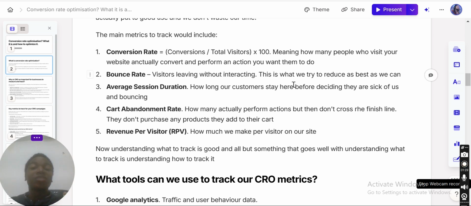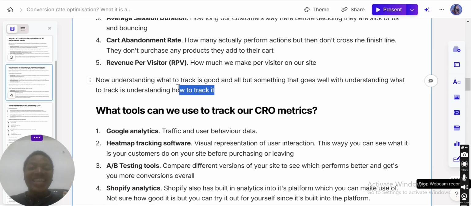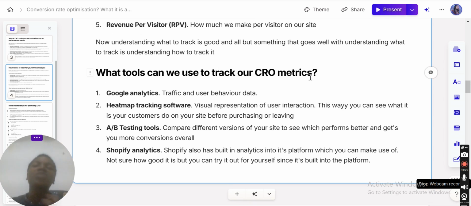Now, understanding what to track is good and all, but something that goes well with it is how to track it, right? You should also know how. What tools can we use to track our CRO metrics, right? So we have Google Analytics, which we can use for traffic and user behavior data. We have heat tracking software, which is a visual representation of user interaction.